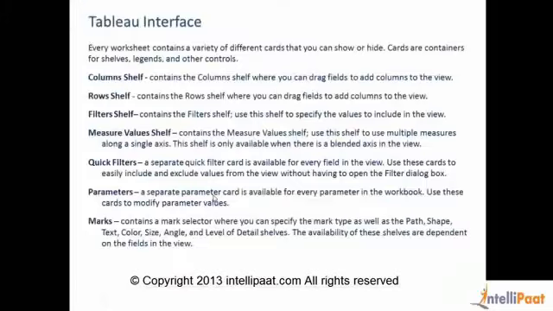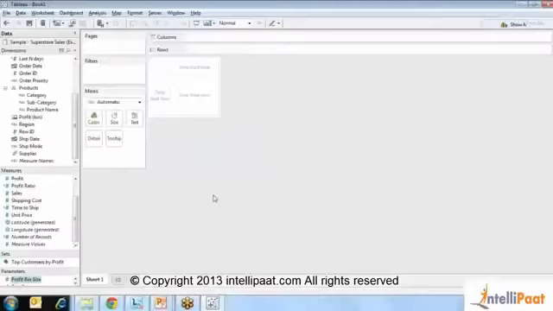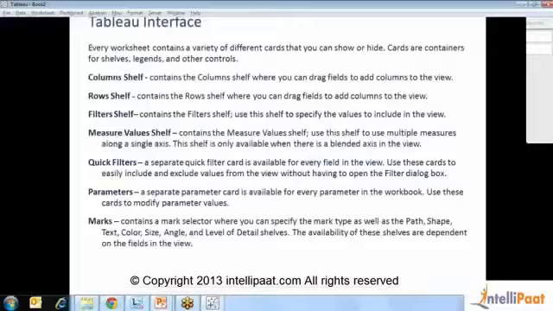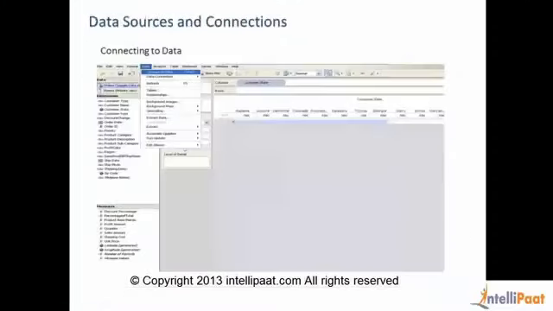So any questions on the interface till now? Okay. Yeah, no question. Yep. Okay. Cool.